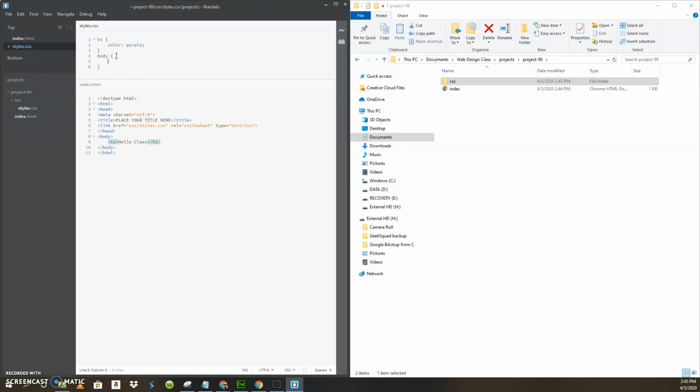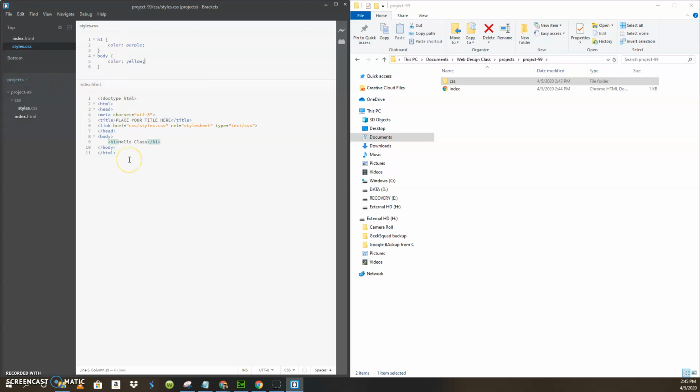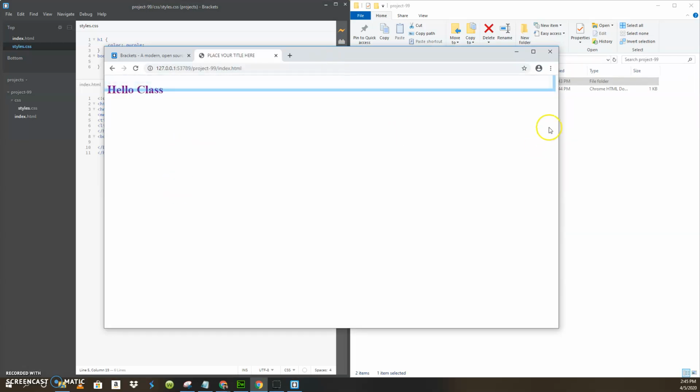Body, color, yellow. That'll look spectacular, I'm sure. Alright, Save All. So now we have the HTML, we have the CSS. Now how do you preview it in a browser? See this little lightning bolt thing? You can click on that. And it pops up. Here it is. Wonderful.